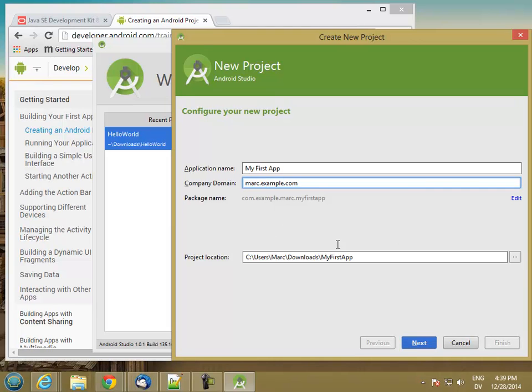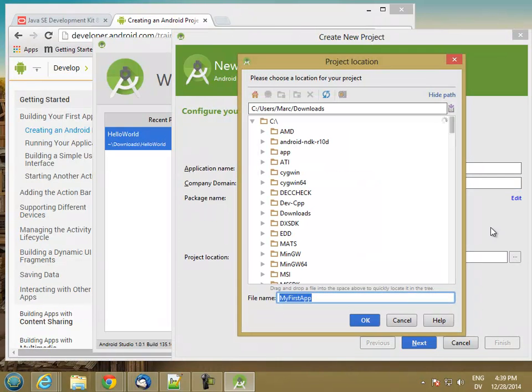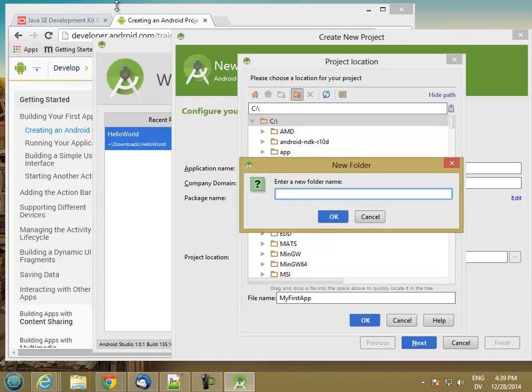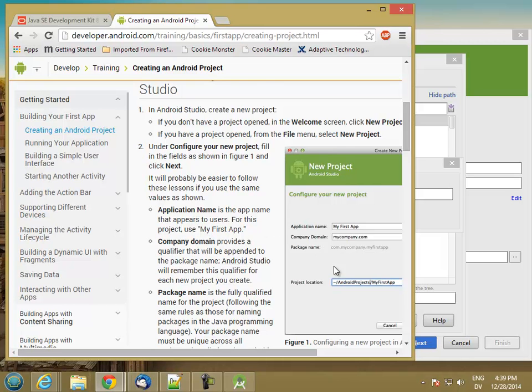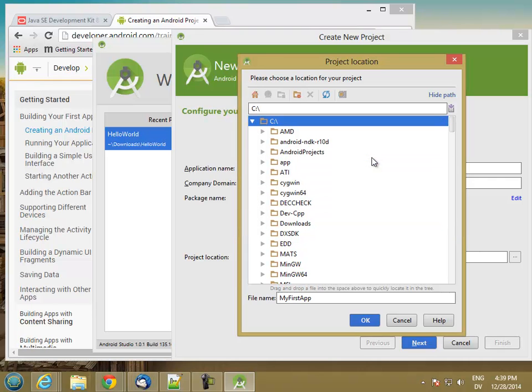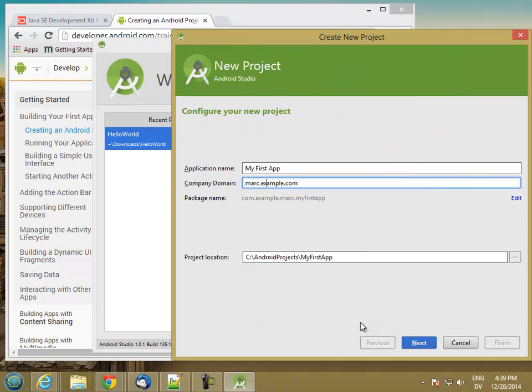And then project location, it's a good idea to create an Android projects folder. And so I'm going to create under my C folder a new, oops, close all this stuff out. It's a new folder called Android Projects. Let's see what we did over here. So they didn't use any spaces, so I won't use any spaces here either. So they created it under their user folder, but I'm just going to create it under C. And the rest of this should be okay.